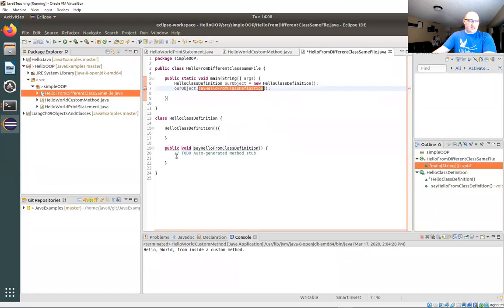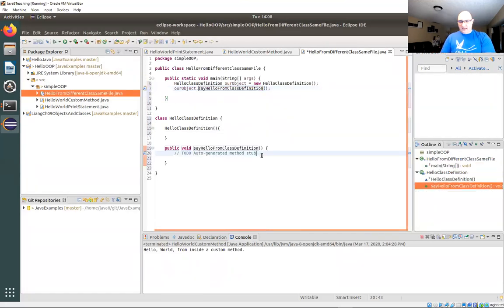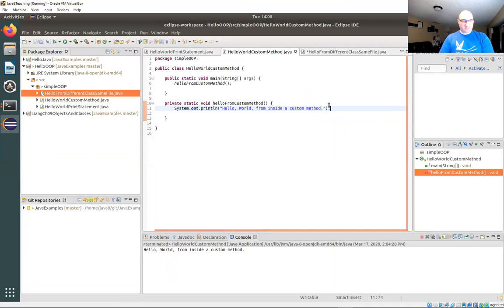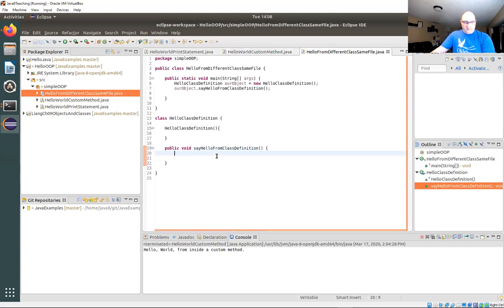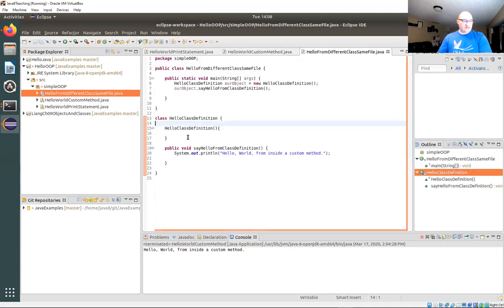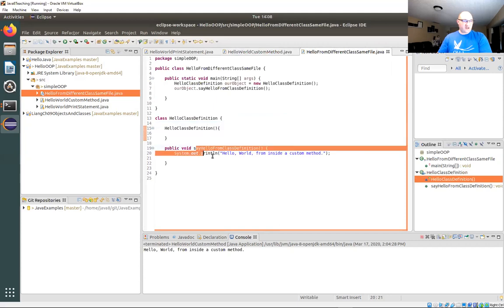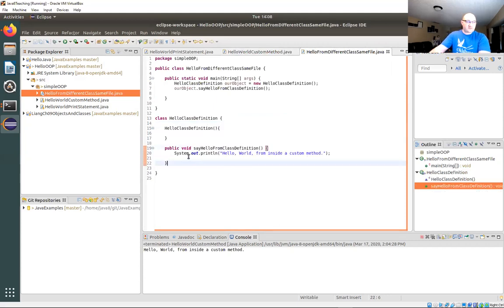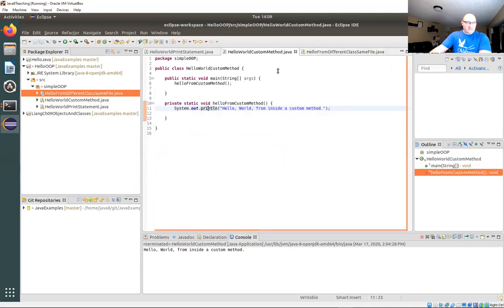Create a custom method in this class, and so here this is. Laziness just abounds. Oh, too quick on the keys, right? Now we've got our default constructor. We've got our method definition. Notice how this public void say hello from class definition, this little method, looks an awful lot like this little method. So anyway, that is by design.